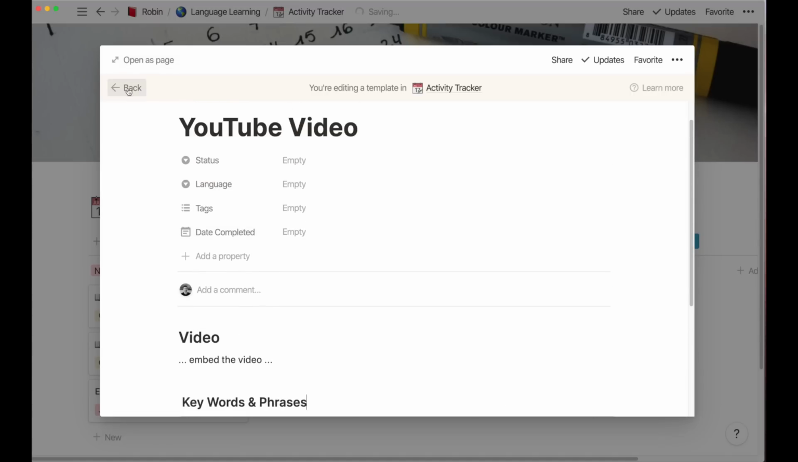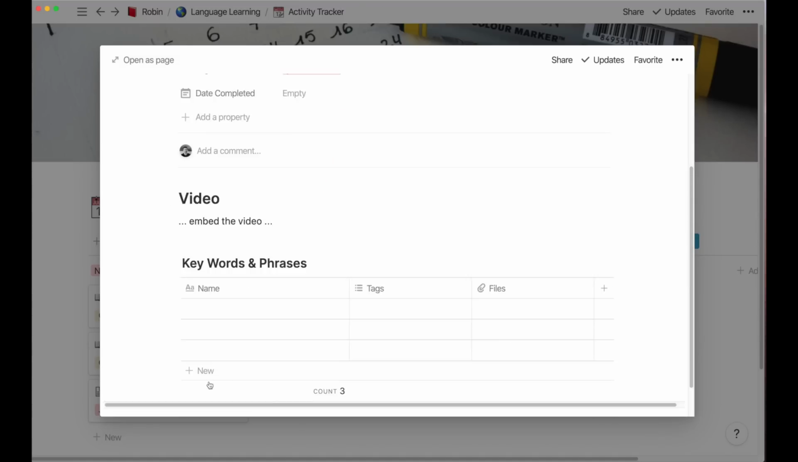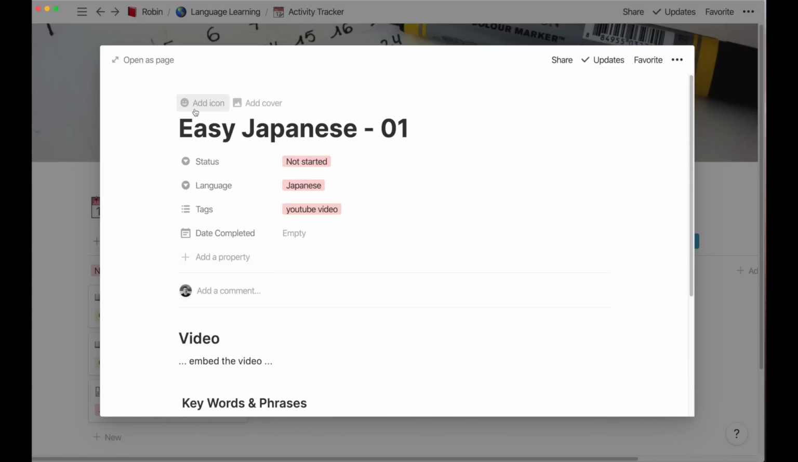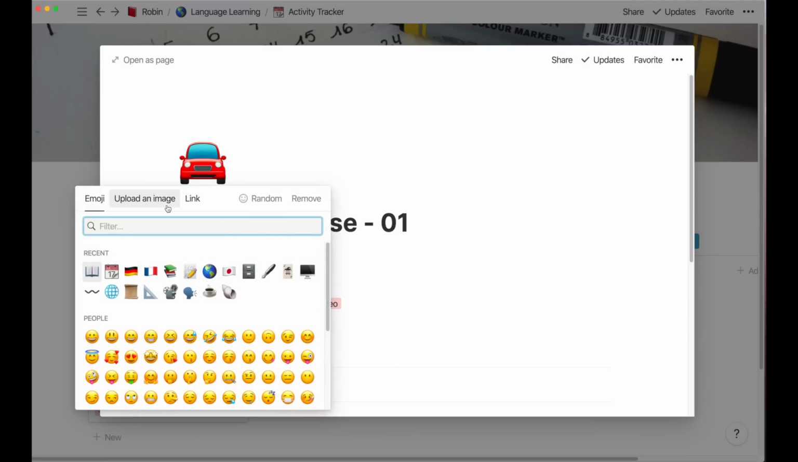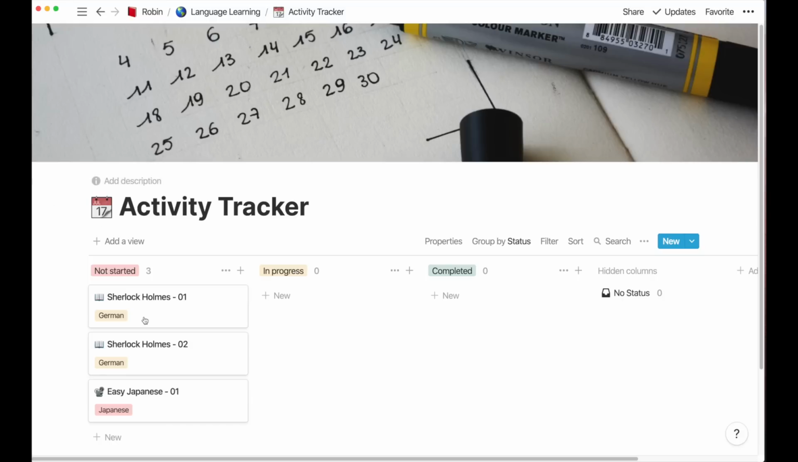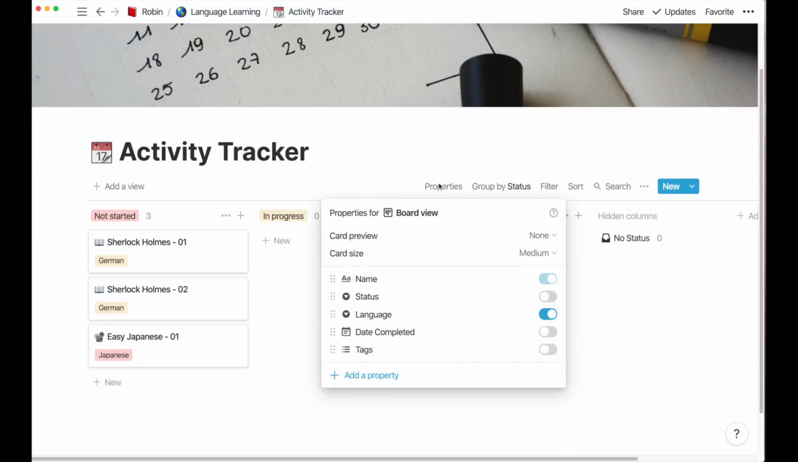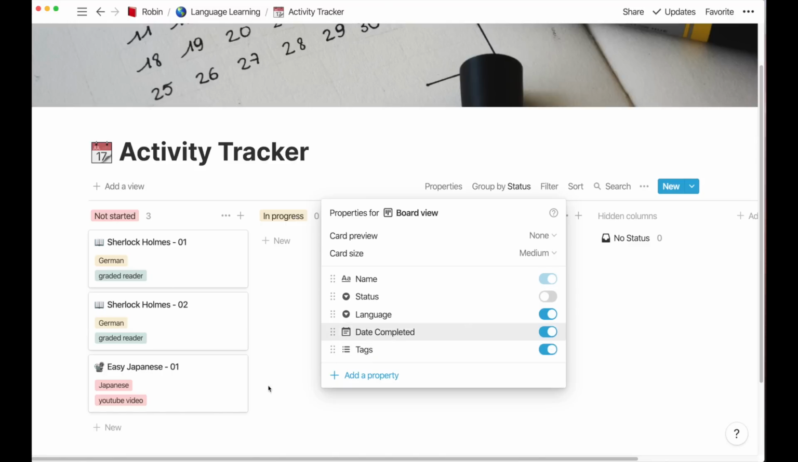And then if we go back, now look at this. We could do YouTube video template, and look at that. Amazing, right? So maybe for YouTube videos, we could choose like a film camera emoji, and boom. Now, inside this Kanban board, we can also select the properties that we want to show in the cards. So maybe we want to show date completed, and we want to show tags, right?